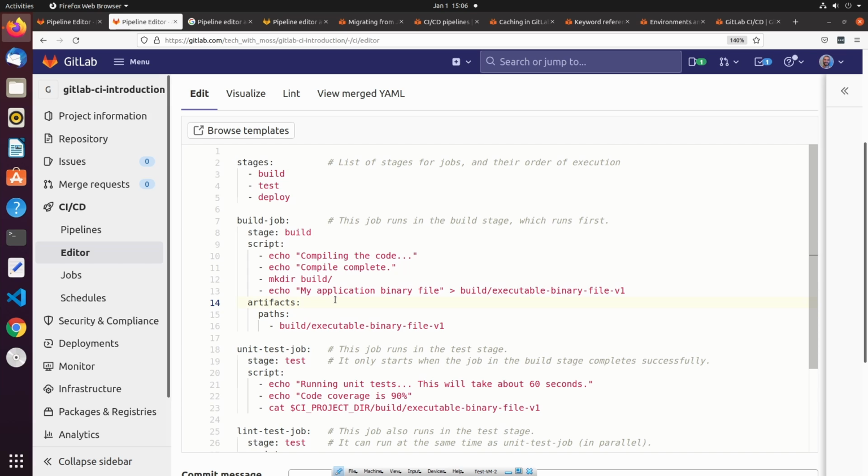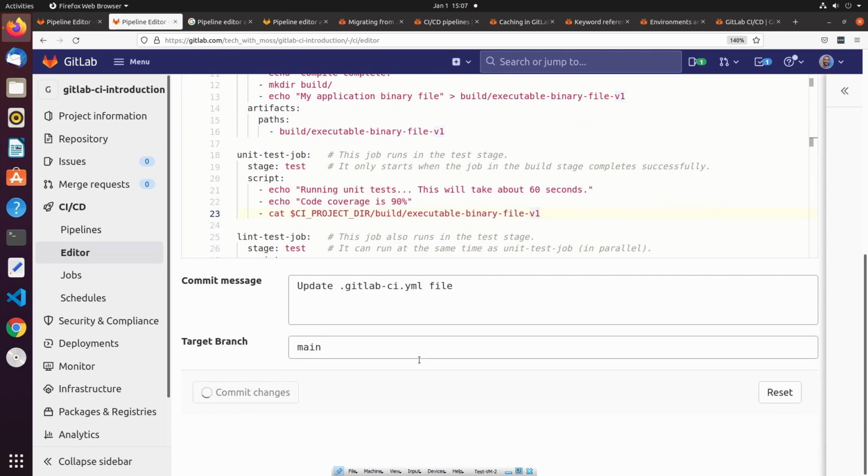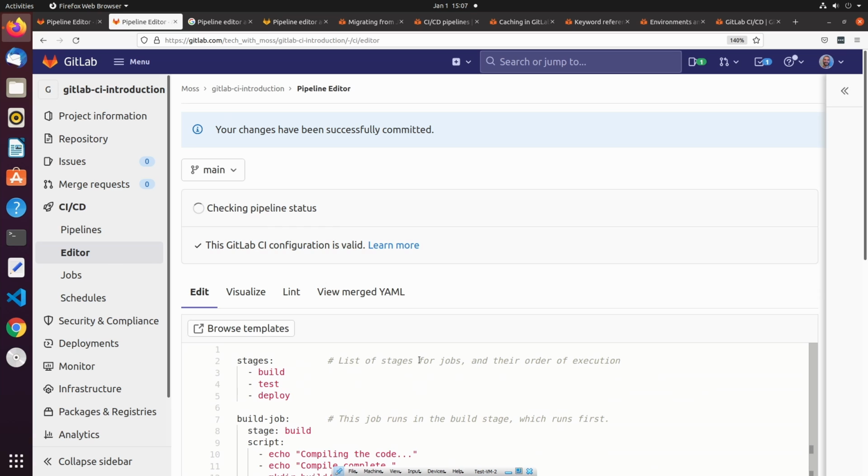Now, after completing the script section, the GitLab runner that's executing this build job will upload this file to GitLab. And then any downstream jobs like the unit test job will first download any available artifacts from GitLab before executing their commands in the script keyword. So let's go ahead and commit our changes and see if this fixes our pipeline.